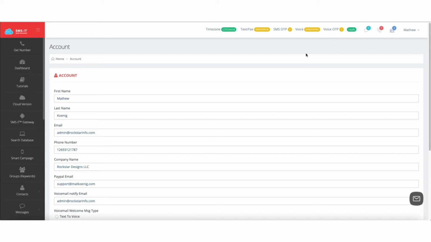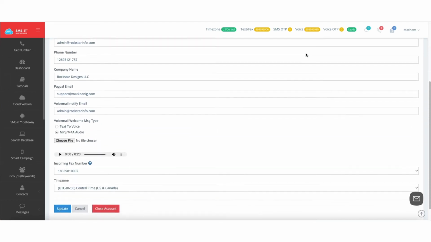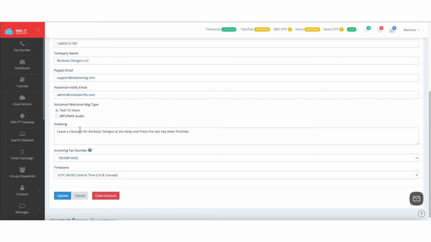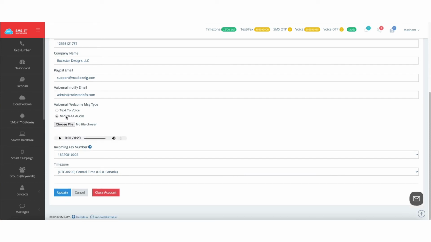There is something important to look at down toward the bottom, and that is this. If you want your phone number to be set up so that there is a voicemail when someone calls you, you can record a voicemail and upload it by choosing a file that's an MP3 or M4A, or you can do a text to voice where you type in the message that you want. I recommend the uploading of a file. That way it's more personalized and it's in your own voice.